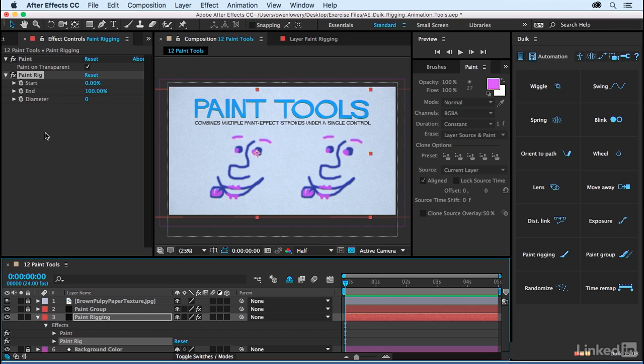And if we look in the effects control panel, we see that it has 3 different settings that we can do. The start, which allows us to draw on and off our paint strokes. The end, which does the same thing but from the opposite direction. And the diameter, which lets me make it thicker or thinner. I'm going to keep this all back at 0 and keep everything as is.